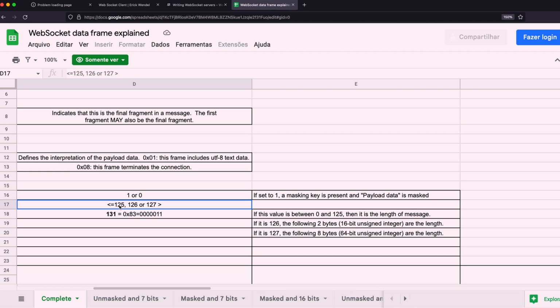If they are 1, 2, 5, they actually are the length of the message. Okay, so we're gonna start from there. So if they are 1 to 5, it means they are 7 bits. Otherwise, they're gonna be 16 bits and it's another code. But let's focus on this first one and then we're gonna go through the others.